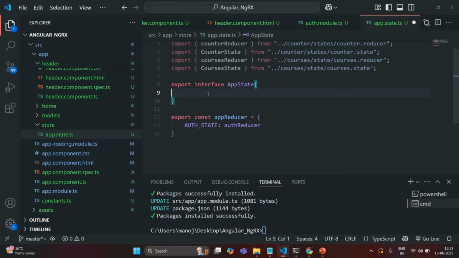And in the interface also, let's specify the type. So in the interface, again, we are going to specify a property. The property name should be the value stored in AUTH_STATE. So again, it should be AUTH_STATE.